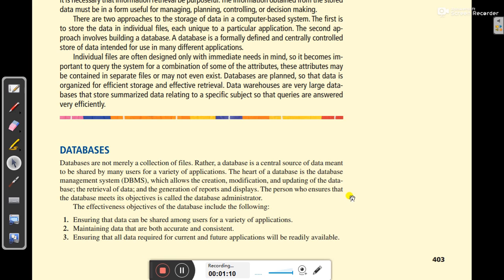So that is what you have gone through, or might go through in future or in the past, about the database management system, DBMS. This is the heart of a database. The database management system allows the creation, modification or updating of databases, the retrieval of data, or generation of reports and displays like that. We can do such things using database management systems. And we also need to know about those things while we design the databases.